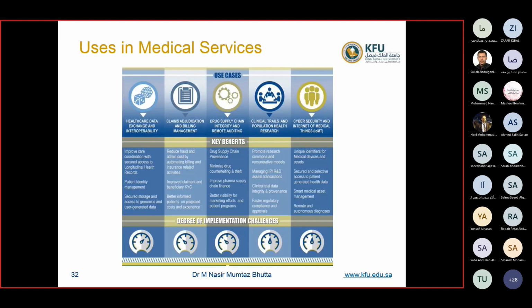In medical services, blockchain is very much being considered as a technology to support them. It can relate to healthcare data exchange and interoperability, claiming and adjusting billing management, or drug supply chain, how a drug is manufactured in the pharmaceutical companies. Then you can record how it is distributed to pharmacies in the world, and how it goes to the patients, and even when patients are taking it, so all can be tracked and traced.